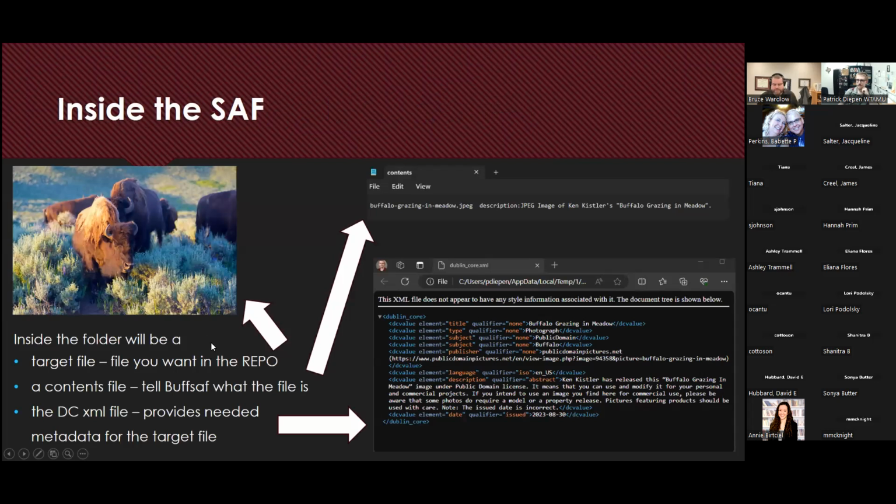This is the contents of the folder that was described in the last slide. So yes, we've got buffalo grazing in meadow, which is the actual JPEG in the top left there. And then in the top right, you have the contents file, which on ours, we were not originally going to put a license with it. However, we are looking at changing that. So really all the contents file has is all of the items in that record. And then we have an XML file that has all of the Dublin Core information.